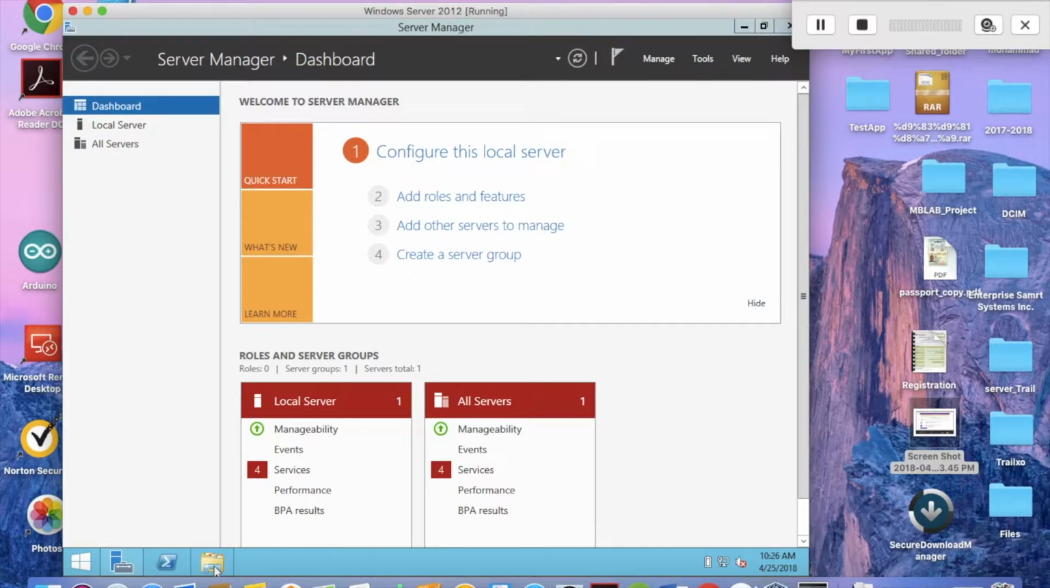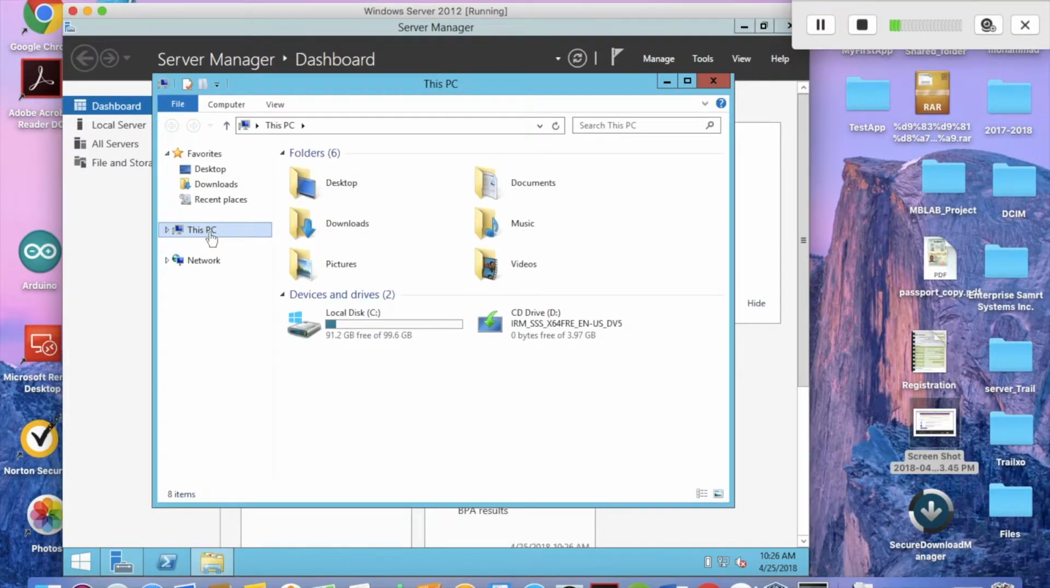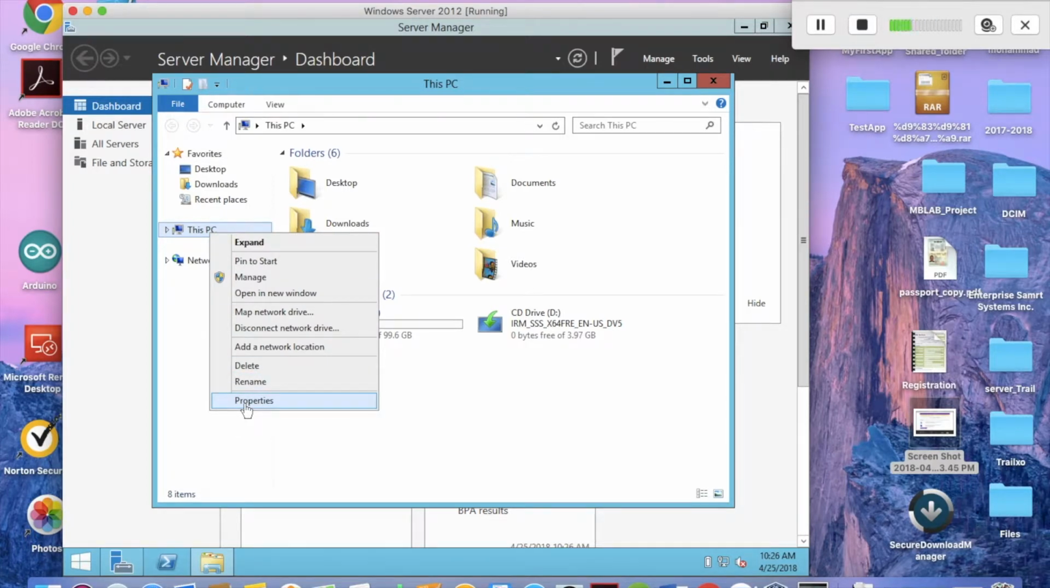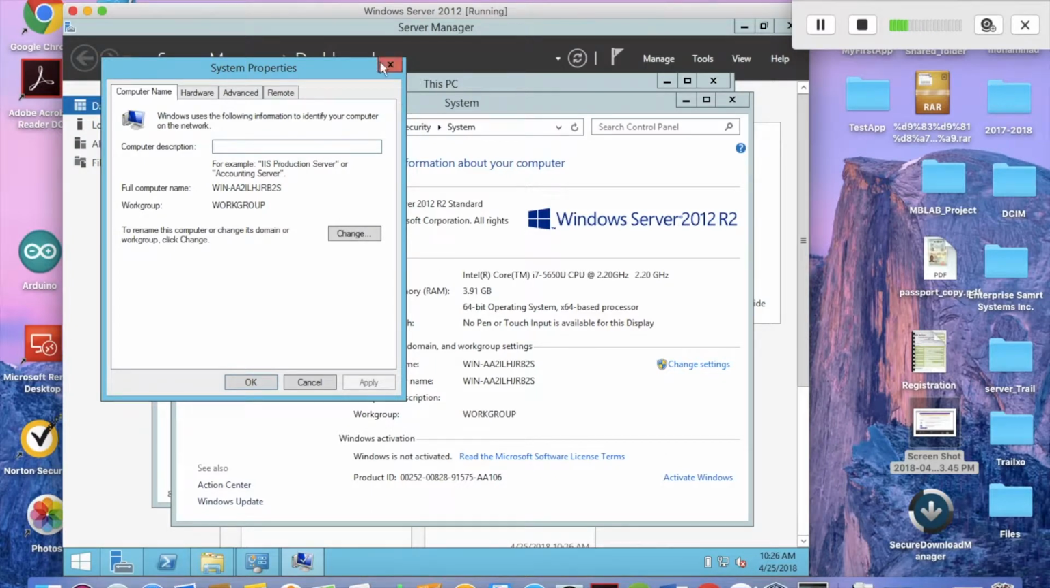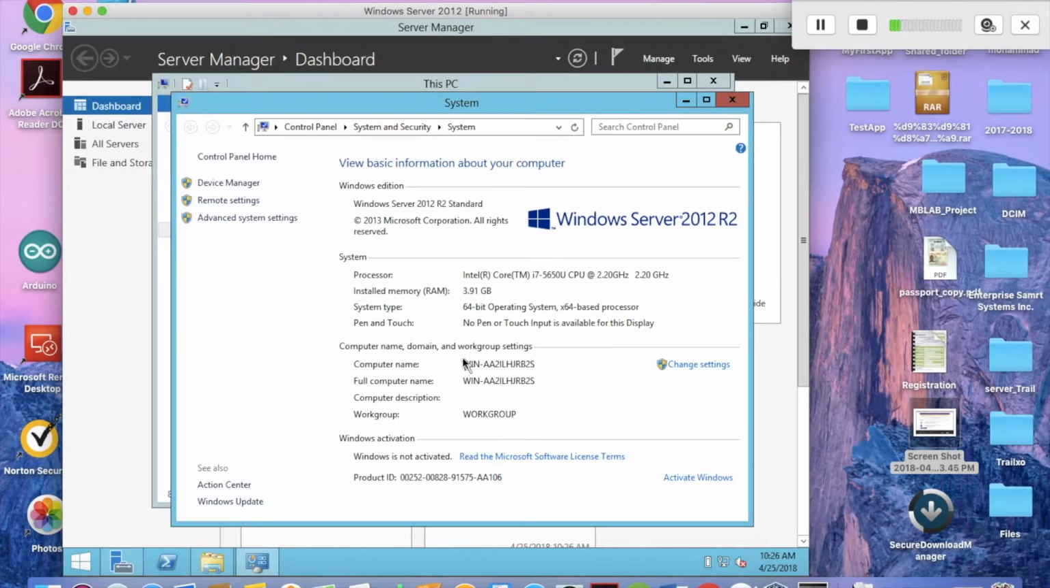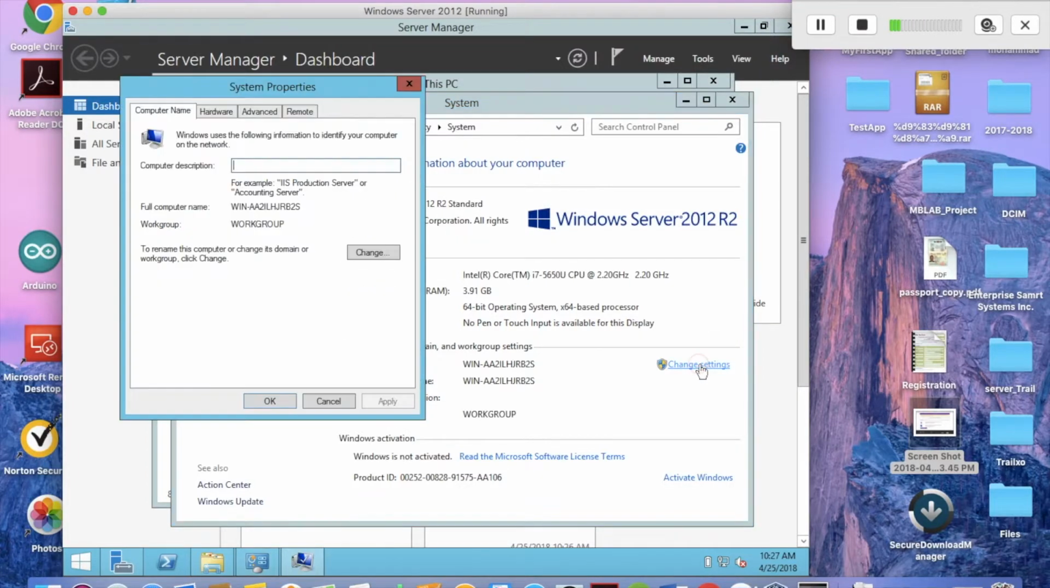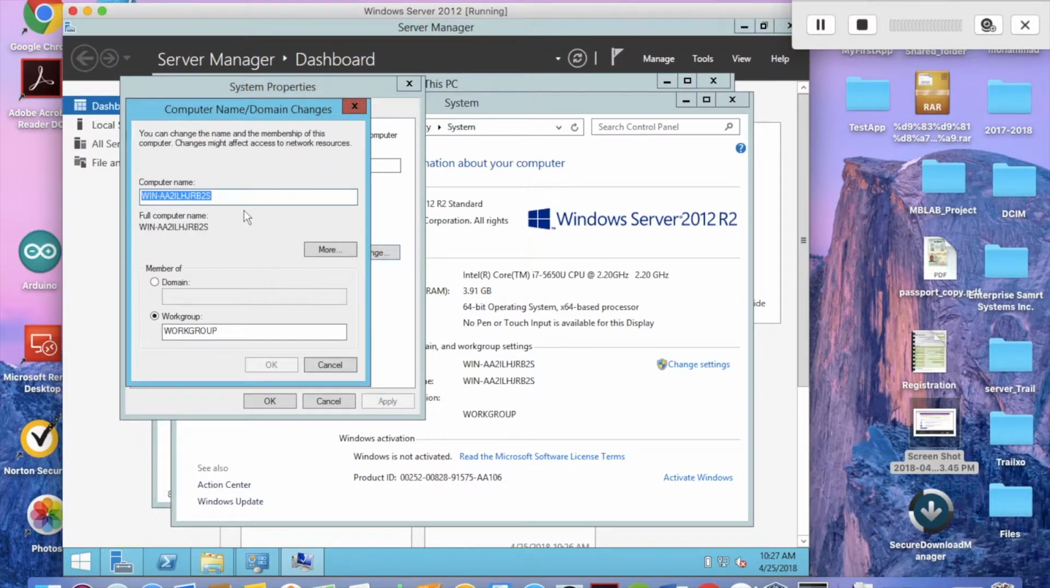First of all, we probably need to change the name of the server. So if we right click on This PC folder, properties, and we go to the computer name, domain and workgroup settings, change settings. As you can see, the computer name is called WinAA2ILHURB25, which is really hard to memorize, or actually hard to use. So the best thing is to change the name of your server. So click change settings, and then here we click on change, and let's call it server 2012.